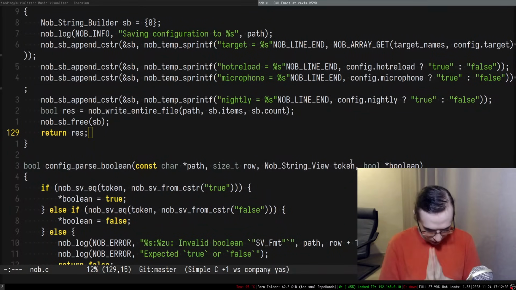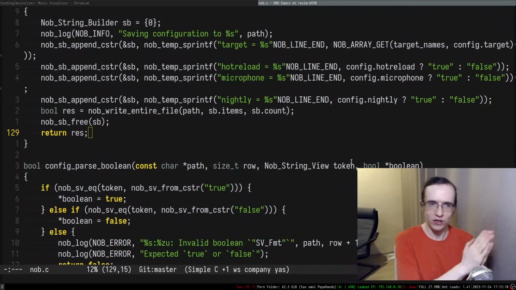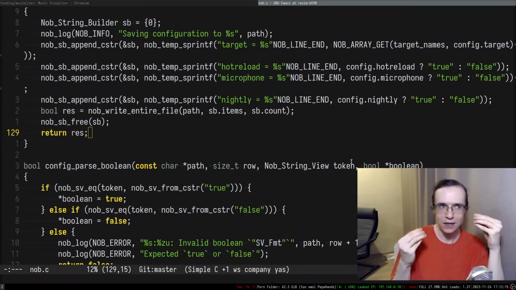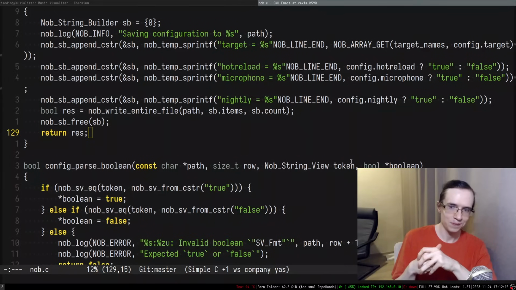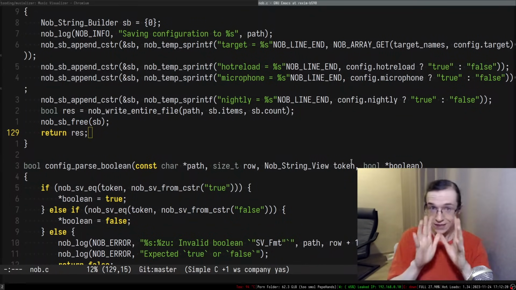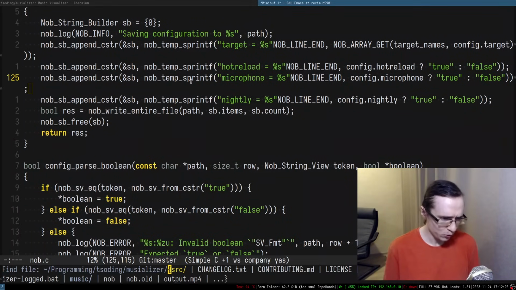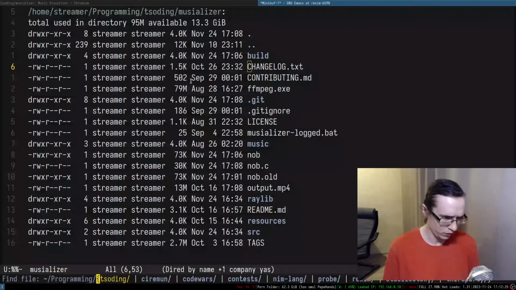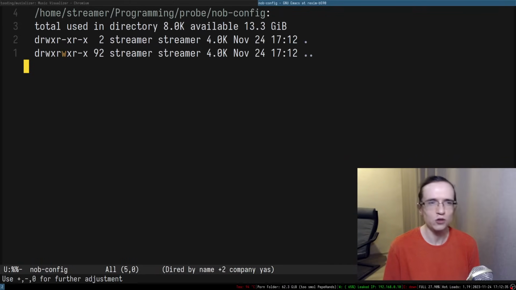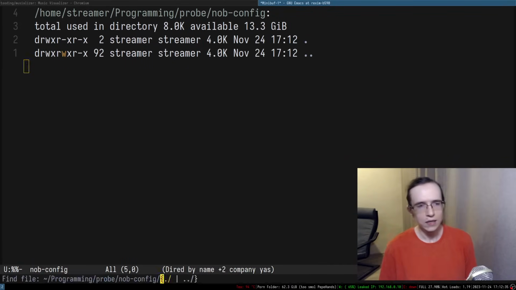The most obvious approach, which even chat suggested when I was developing this, is to keep the configuration in a C header file. That is a very appealing solution, so let's explore it. I'm going to create a separate folder, maybe somewhere in prob, called knob config, and this is where we're going to be exploring this stuff.